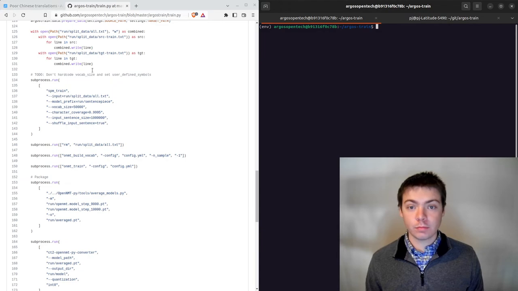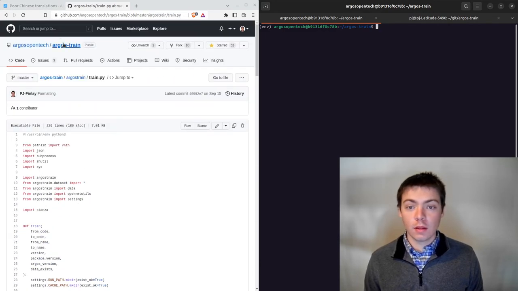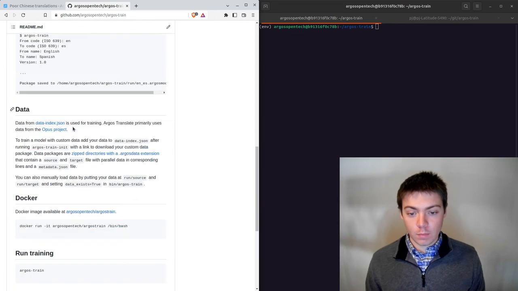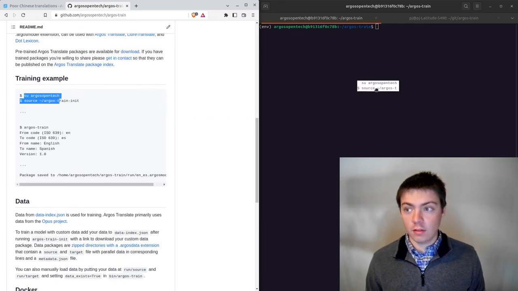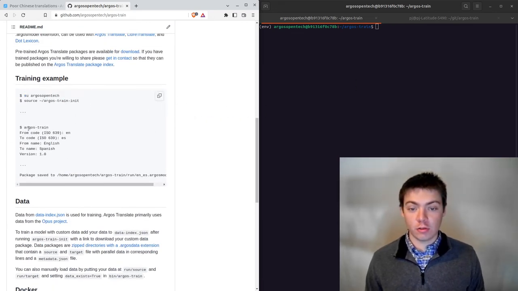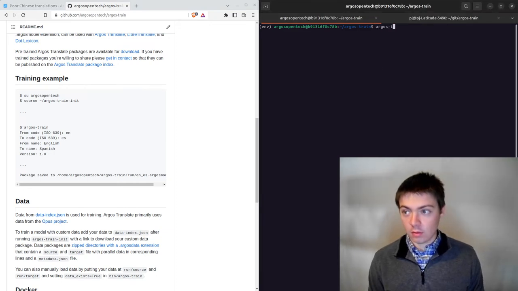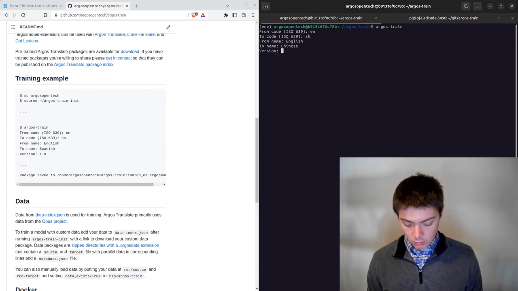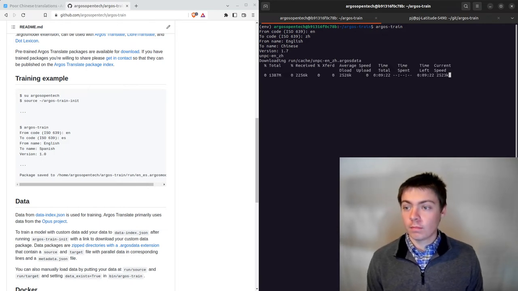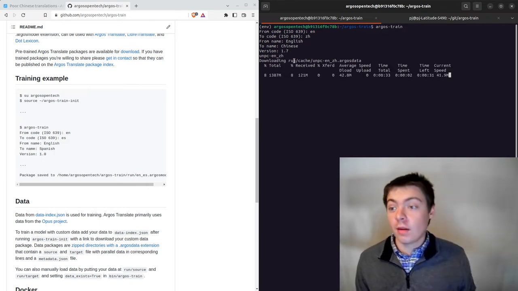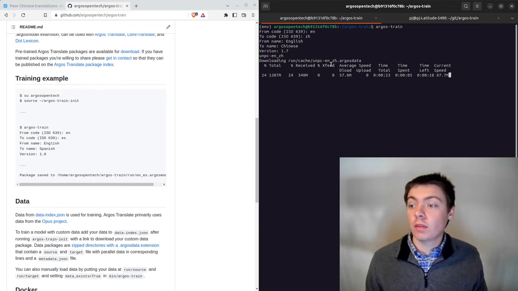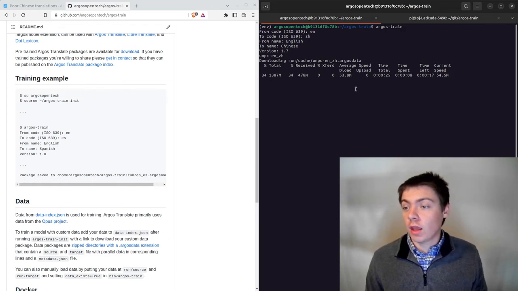And then, like it shows in this README, I've already done this and this, and I can just run Argos Train to use the command line interface. So we're going to go English to Chinese. And there you go. So it's downloading the Chinese data that we added earlier.